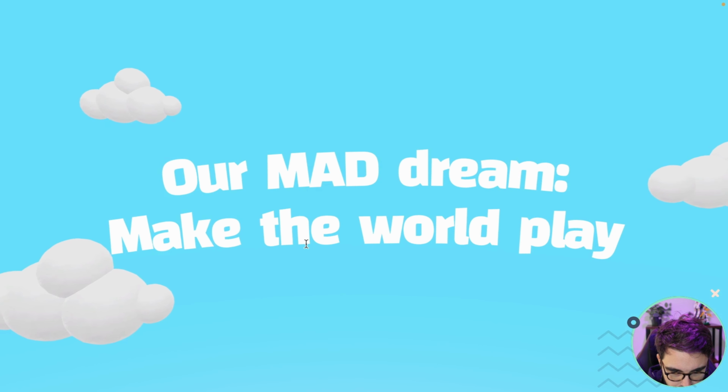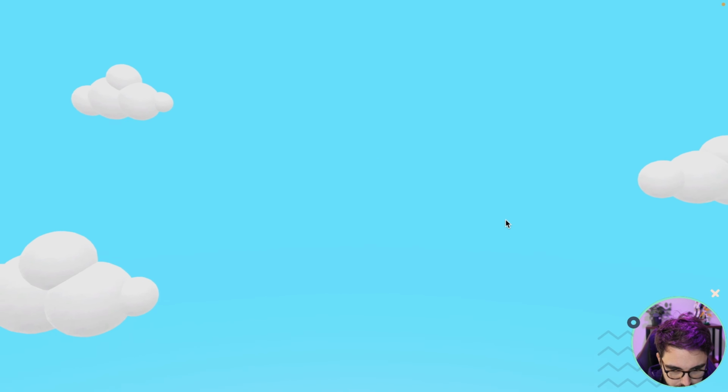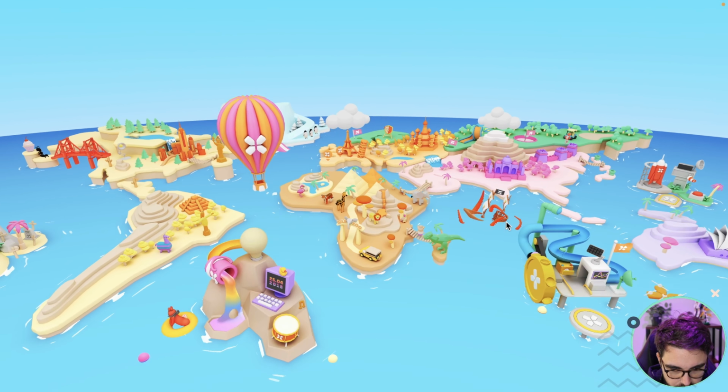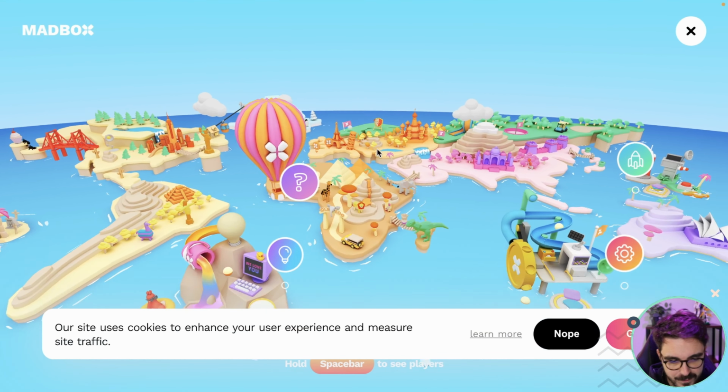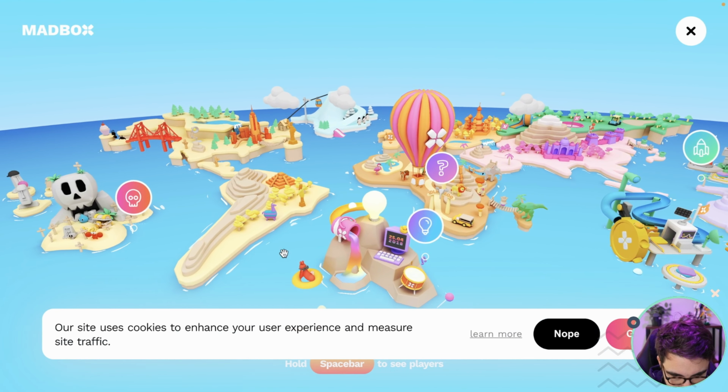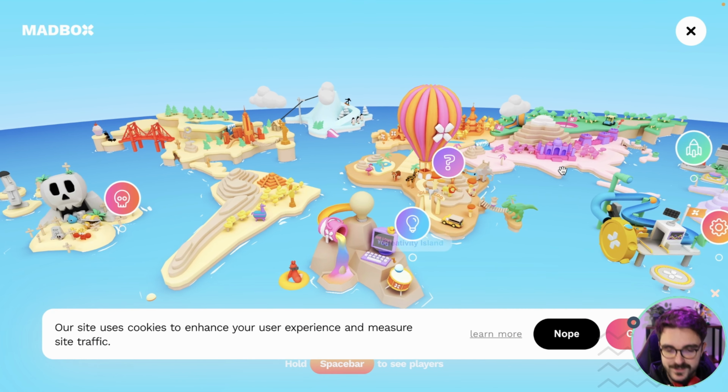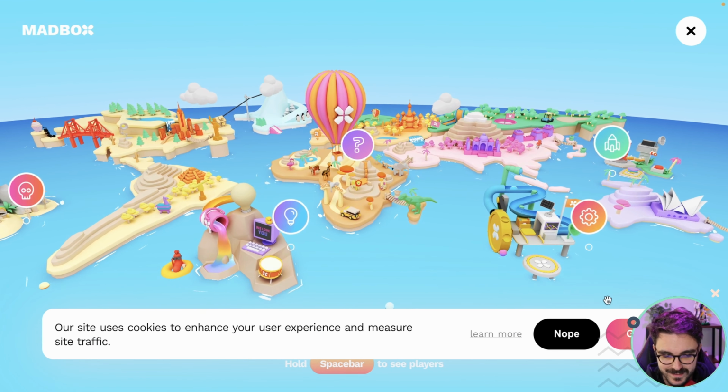Matbox. Make the word play. Yep. You also want that. Nice map. There's a little bit of parallax there. So everything is like 3D models. That's really creative, to be fair. Okay, yes.